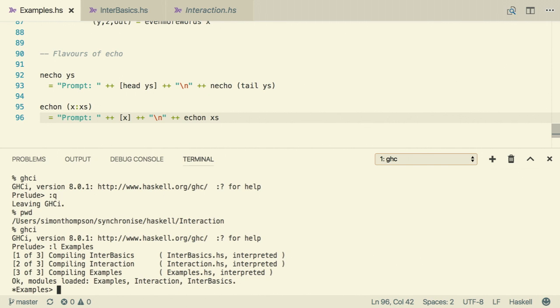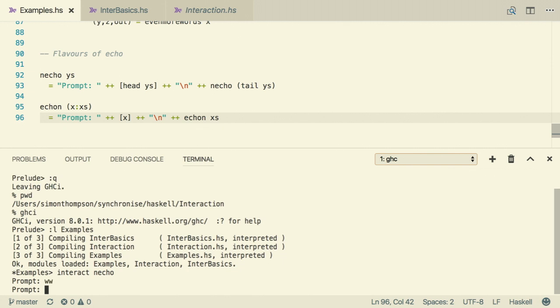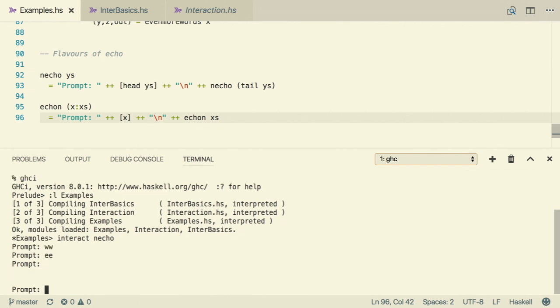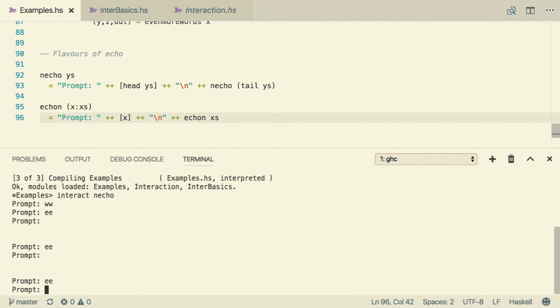Sorry, that's at the bottom. But let's try, what should we try? Let's try interact, what's it called? N echo. What's it do? Prompt, W. We collect W back, E. We're getting this sort of behavior. We're getting each character we type in, the character's echoed immediately, we get back the prompt.